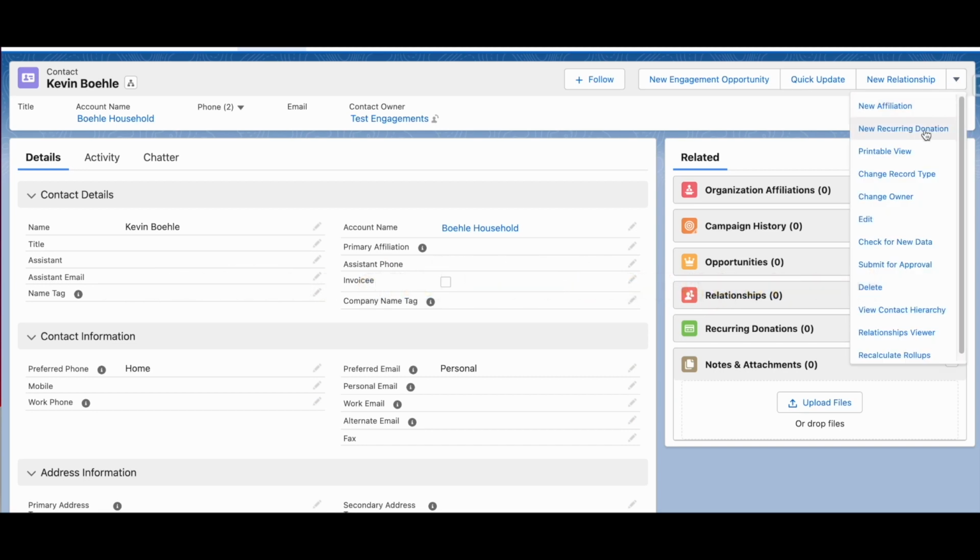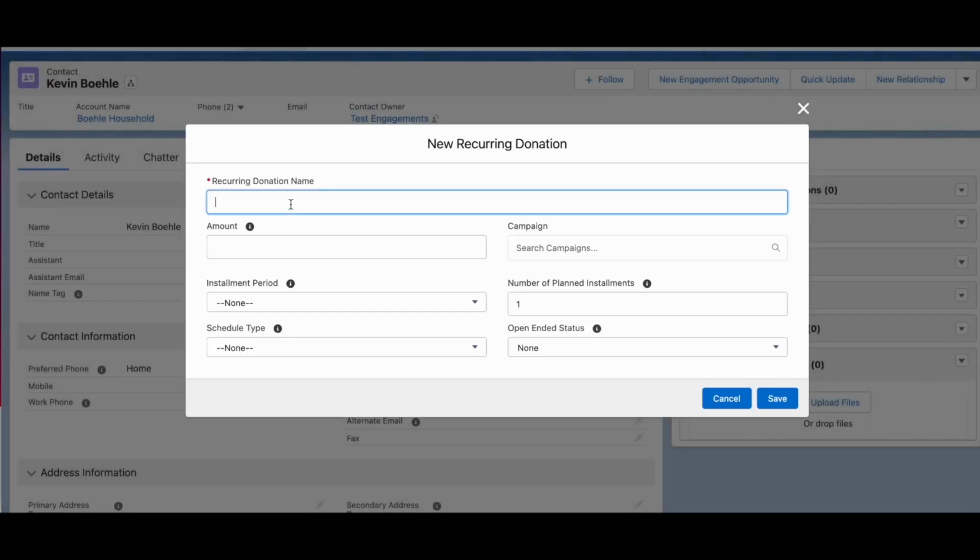While people and organizations can give individual donations to your nonprofit, they can also set up recurring donations that automatically create donation records for the amount and length of time that you select.